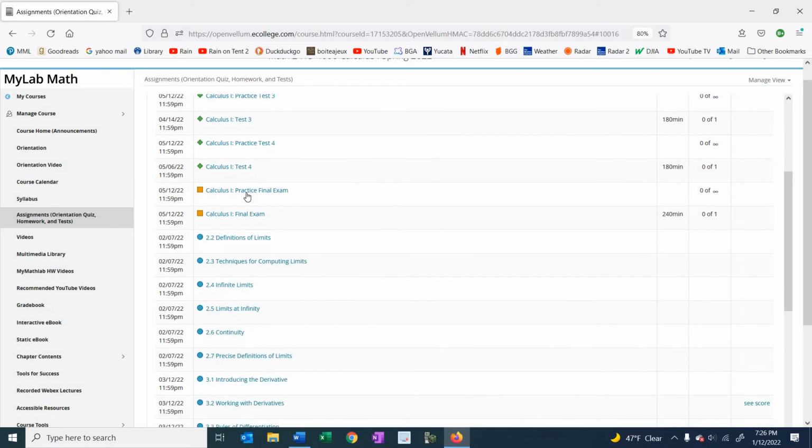Then also, this is actually the practice final with the unlimited number of attempts. Remember, that is not graded. None of the practice exams are graded. And then the actual final exam, the comprehensive final exam, is listed here as well. And then you have a time limit for that as well. And notice you only have one attempt on that as well.